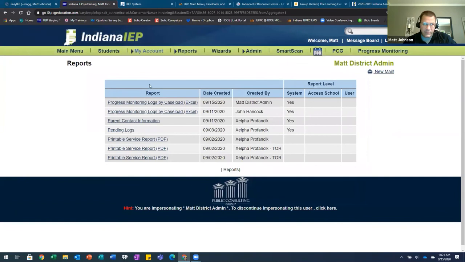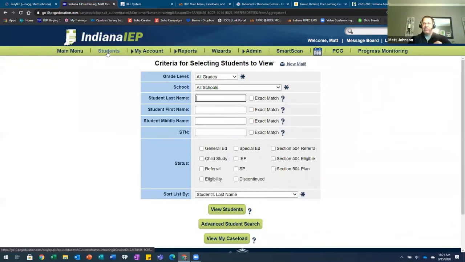So the last thing I want to get to is students and talk a little bit about that before we run out of time for us today. This is where you as an administrator can go and search for any student you need to. I'm going to go through my search. You can search for my last name. You can also click on view your caseload.